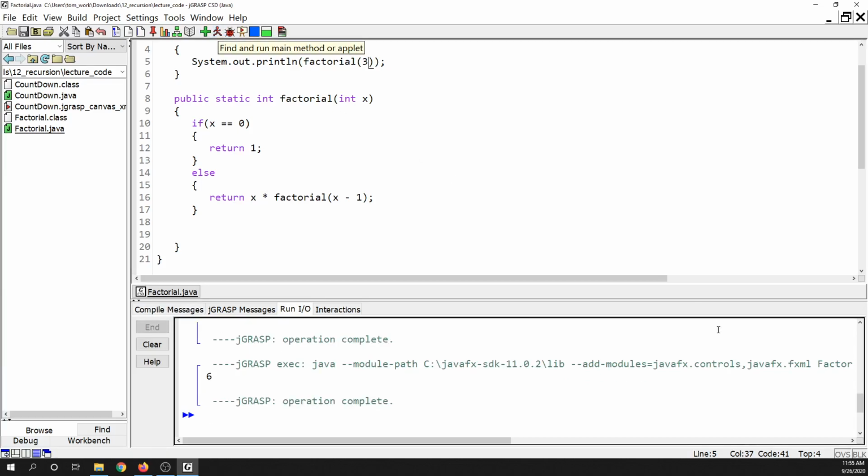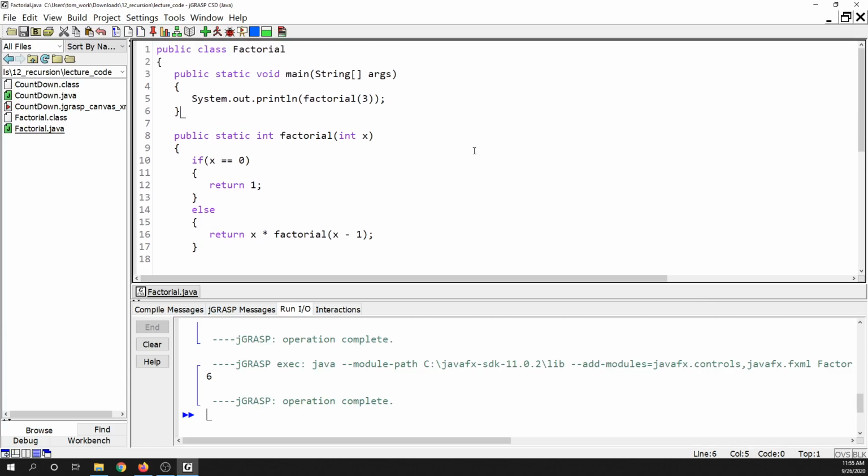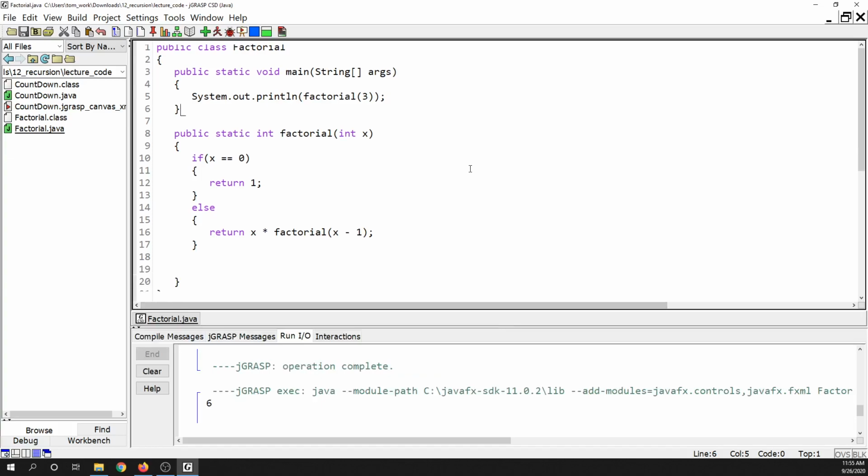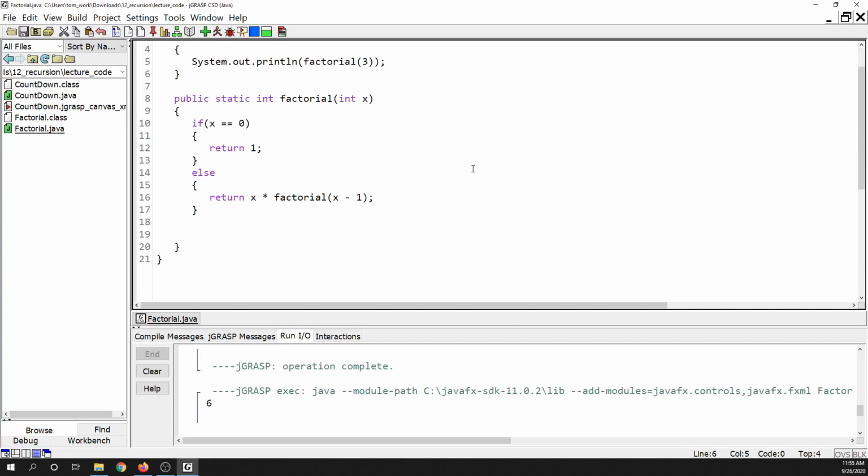And again, on these, to me, trying to understand this, you have to kind of trace through it and see how it's working, okay? So let's do a trace through this really quickly, just so you can better understand how this is working. Okay, so we're going to do factorial 3.